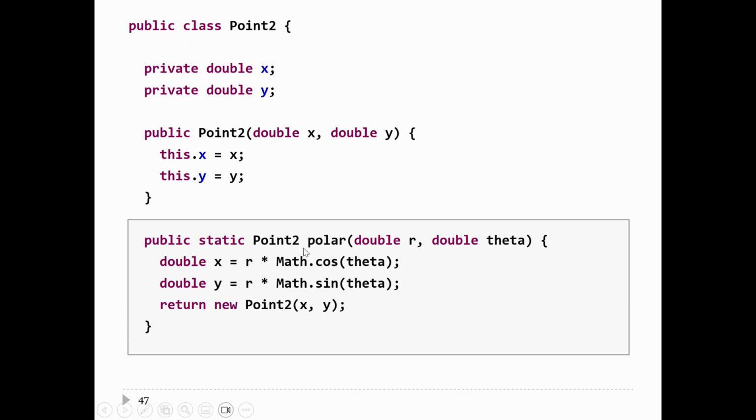Anybody who knows about the polar form of a point, looking at this method, will know immediately what it does, probably without even reading its documentation. And now you've got your constructor that can make a point given its x and y coordinate, and you've got something that behaves like a constructor that can make the polar form of a point.